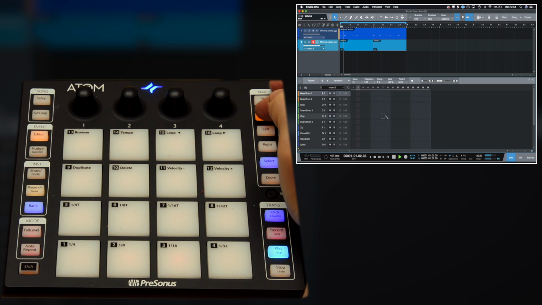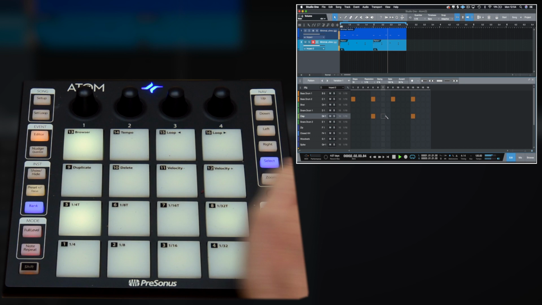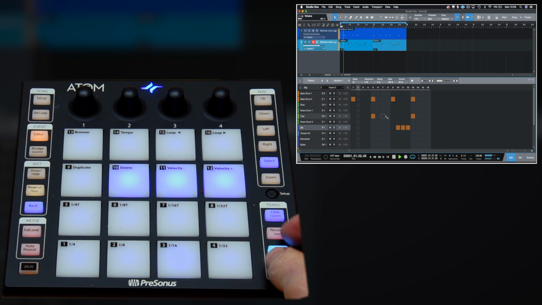So I'll drop in some kicks. I'll scroll down to some claps. And then you can keep building. Okay, so we can keep building on this, and I can even, you know, hold down shift and add some different variations on my steps, the feel of my steps as well.